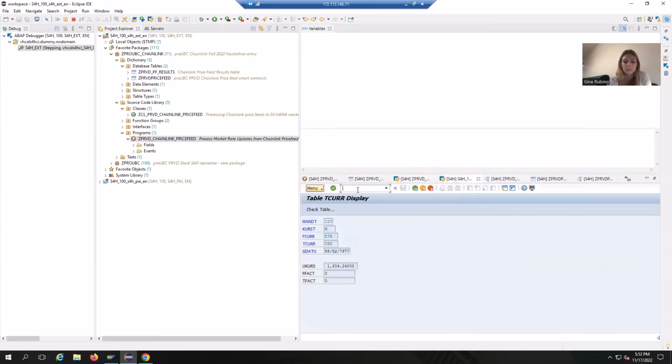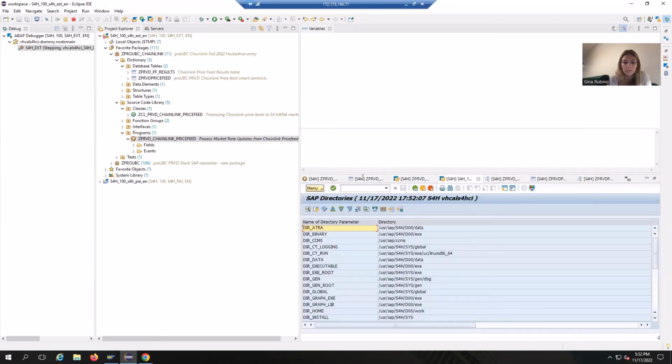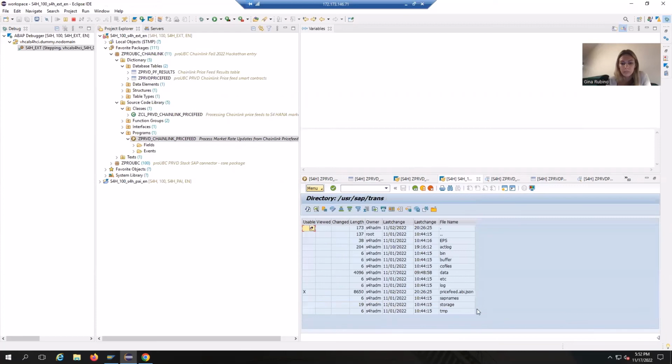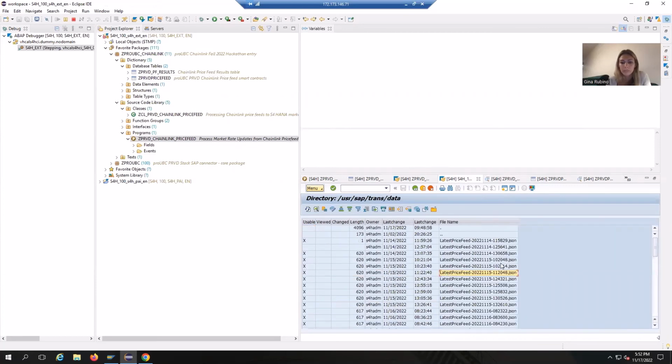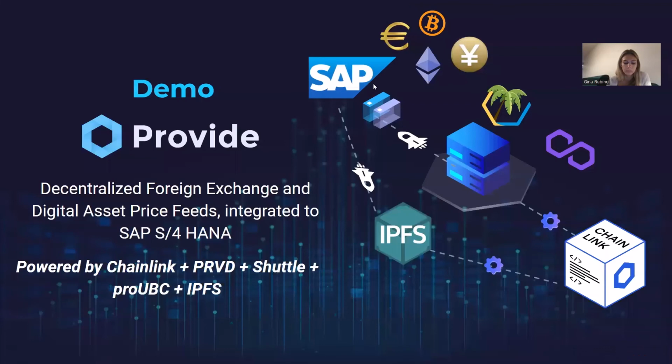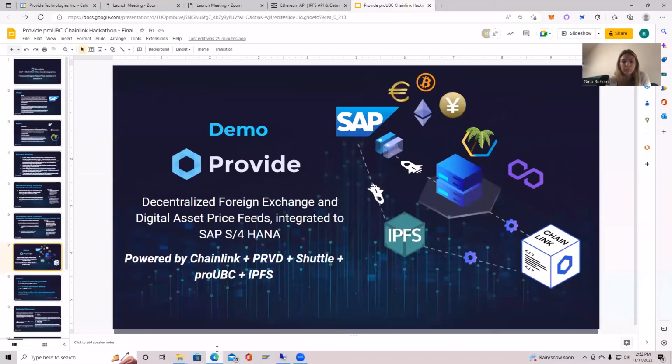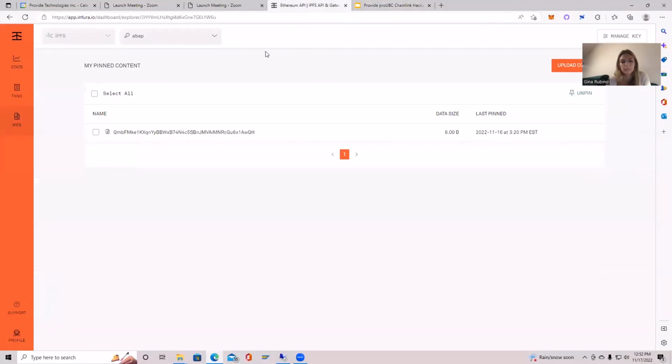If I go into SAP and I look at AL11 and I kind of dig around this file directory, this is kind of like a Unix directory that's actually right here. My zoom's kind of in the way there, but if I look inside this directory under data, you can see I have all these different price feed files that I've been executing and running here lately. And if I just jump out of my remote desktop session for a minute, and I look inside of IPFS, you can see my file's been pinned there as well.